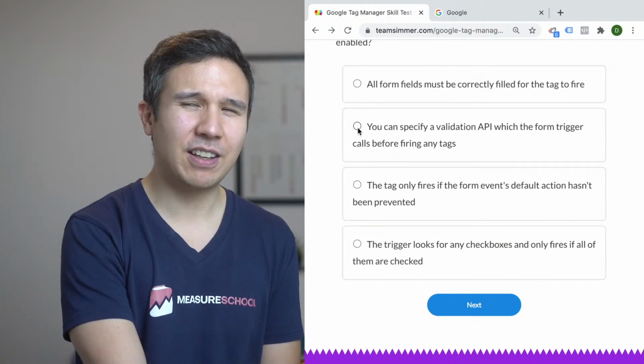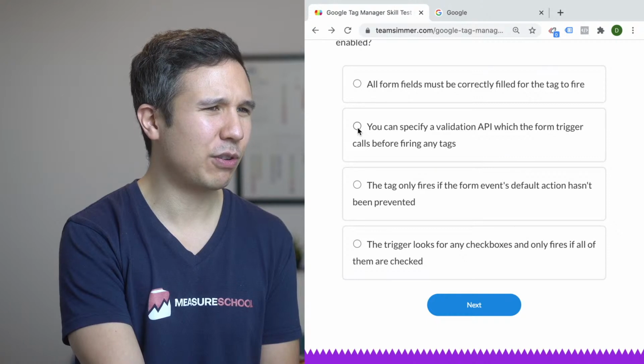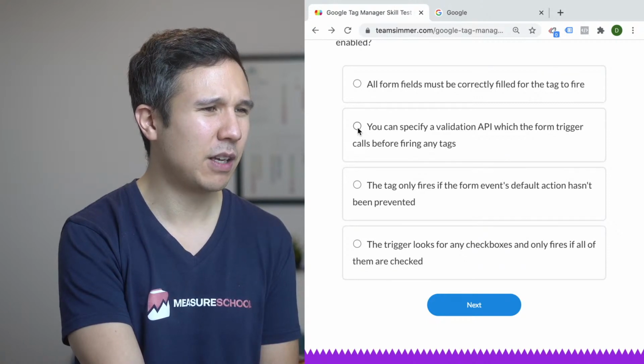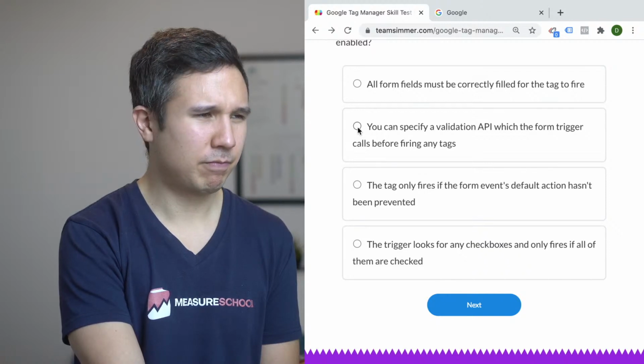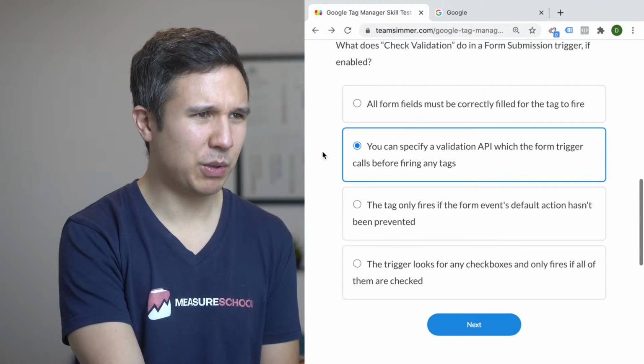Isn't that around the event callback? The tag only fires if the form event default action hasn't been prevented. I will go with this one.